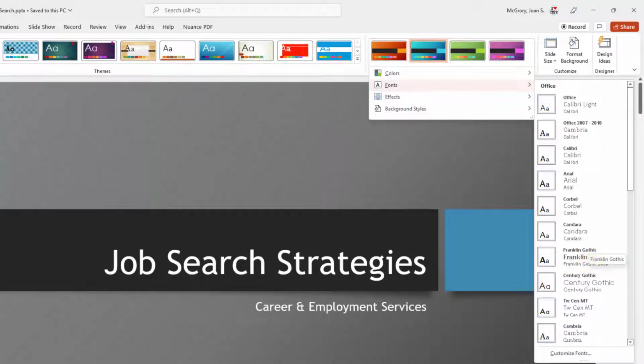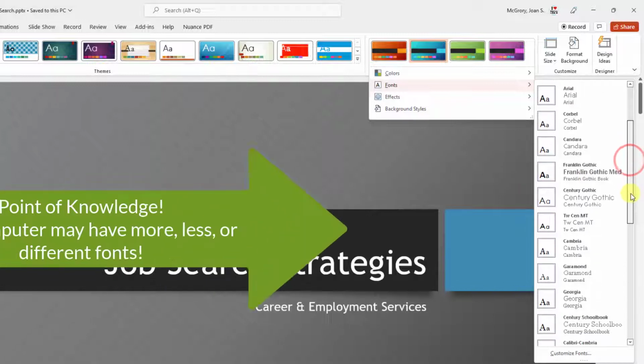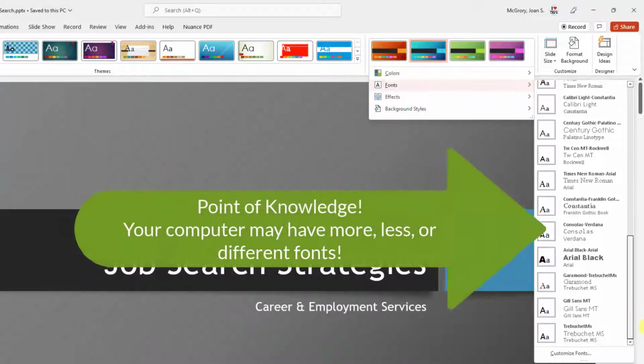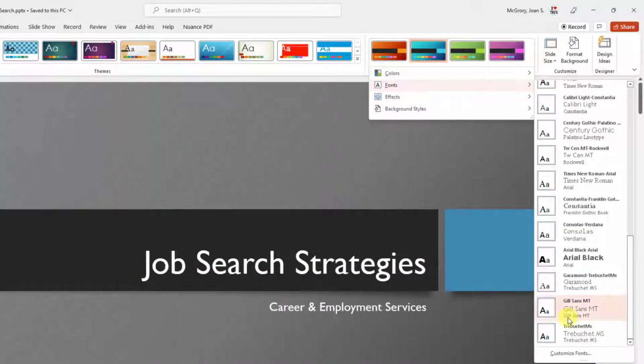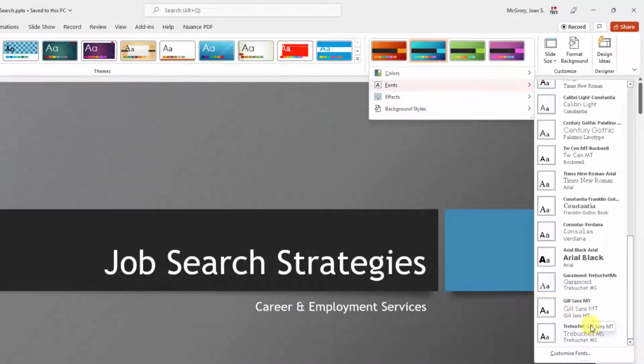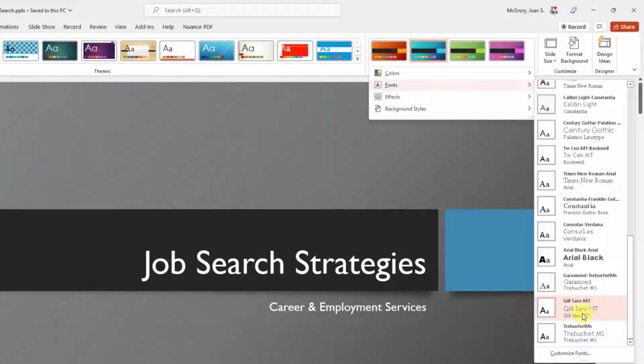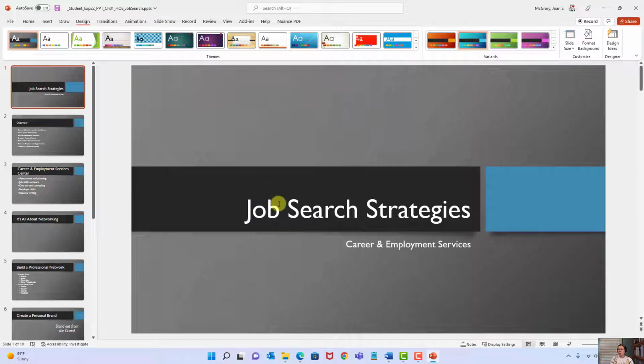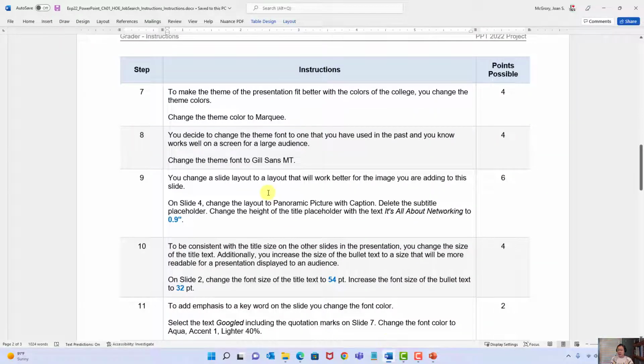The fonts that you have on your computer can vary. It just depends on the kinds of things that you've installed perhaps over the years. For me, this one is second to the bottom. Click on that. Now what just happened is it changed that font for all the slides in the same way that it changed the coloring on all the slides. Save that. Back to the instructions. That was step 8.